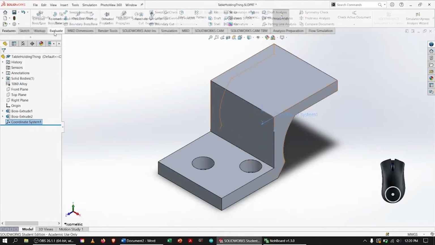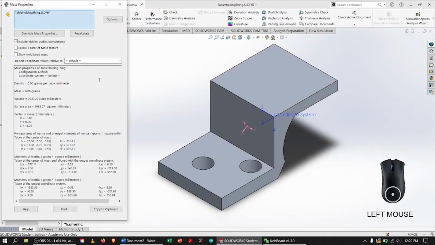And if you go to evaluate, go back to mass properties, and then you can change this to coordinate system 1. So you can see that it now selects coordinate system 1. And you can see that our center of mass in millimeters has also changed. So it's 7.44, negative 1.4, 9.06. If I change back to the default, you see it changed values. So this is useful only if your coordinate system has to be defined, and SolidWorks is asking for the center of mass.